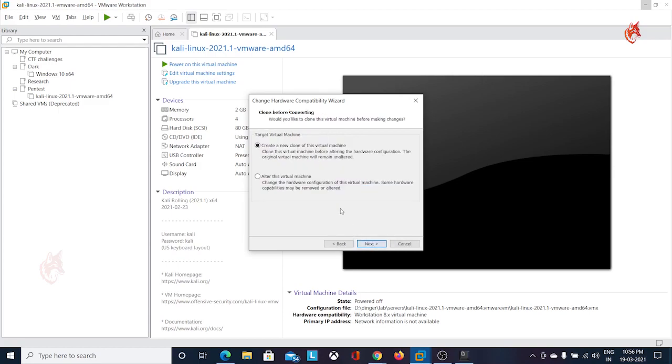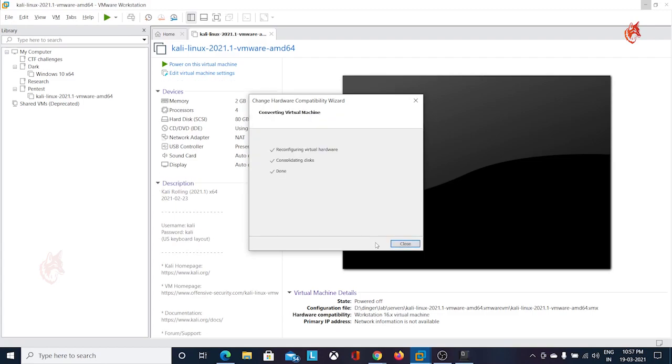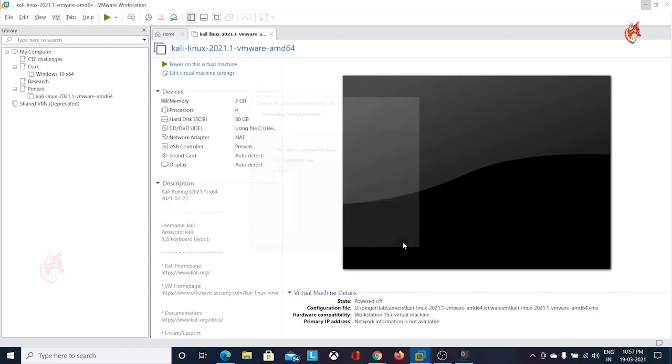Let's give next. I don't want to create a clone of the current machine. Instead, I'm going to update the changes in the same virtual machine, because this is a very fresh machine. If you want, we can download it from the internet again, so we don't need to do this. We just alter this machine. These are the changes going to apply. Let's give finish. It will take only a couple of seconds, then it's completed. So our machine is now up to the mark.